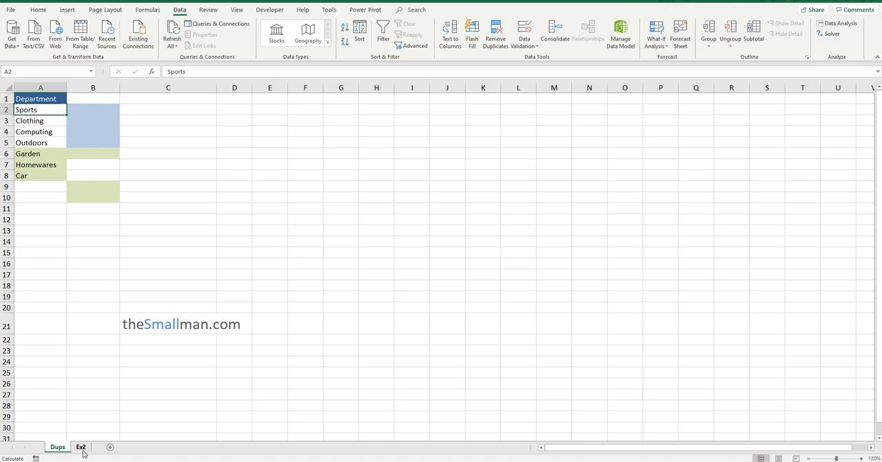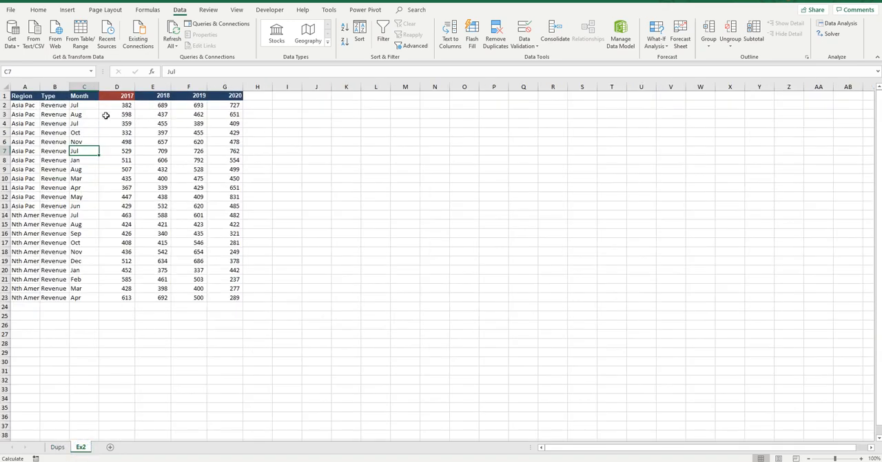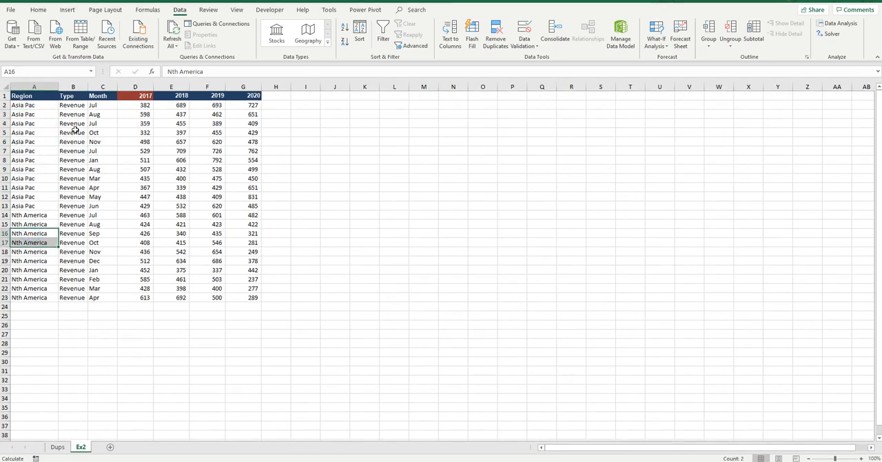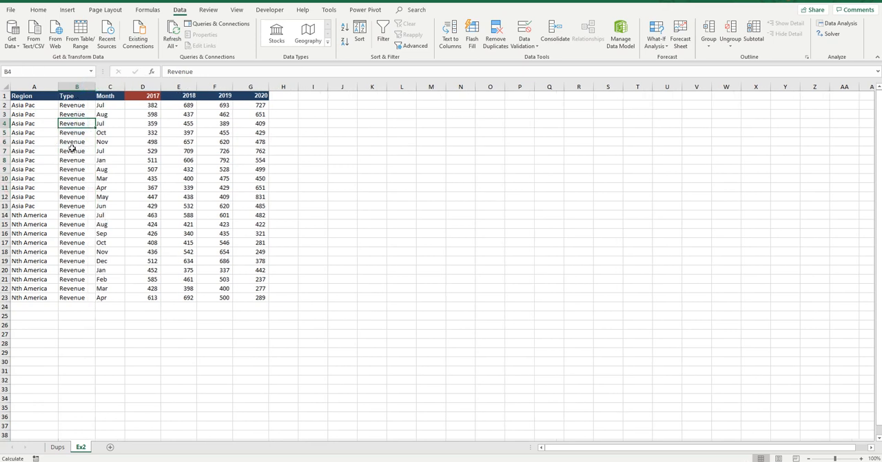And then on the second sheet, I've got a more complex criteria here. We've got information for our region, and what revenue type it is. It's only revenue, so there's no duplication there. And then we've got some months, but these months repeat. So there's a repeat here.